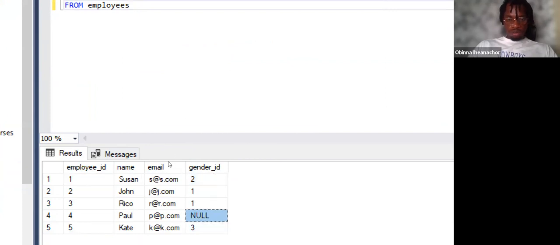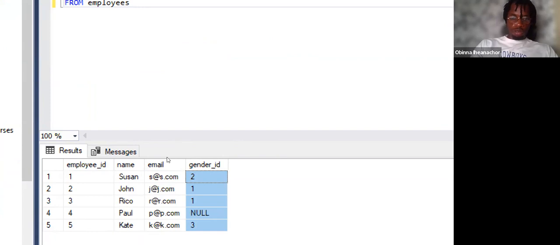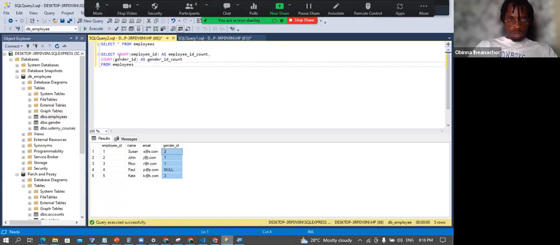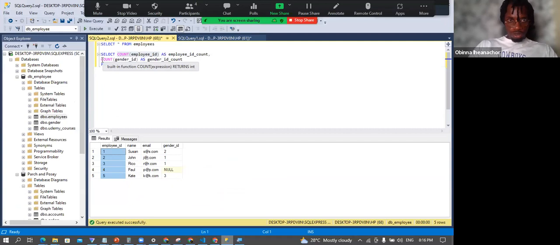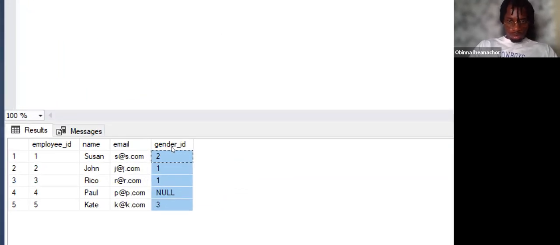And we said that the count function does not consider nulls when counting. So when I run this, I expect to have 4 as the result, right? So let's run this and see. So I'm saying count the employee ID column, which is this, and also count the gender ID column, which is this.